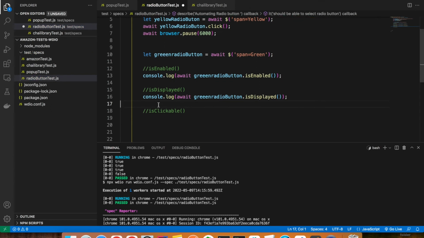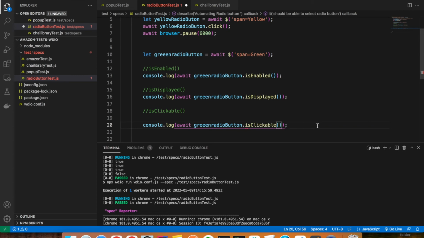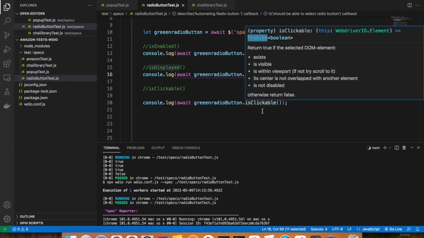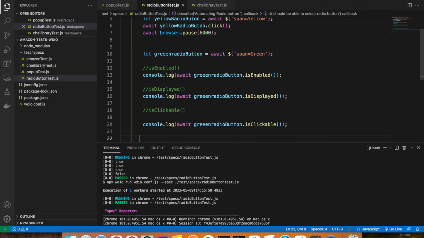And one more thing we can check before clicking that particular web element is whether it is clickable or not. Similar to isDisplayed, we can do isClickable. Let me remove this and add isClickable. These three methods will tell us whether it is enabled or not, whether it is displayed or not, and whether it is clickable or not. Let me run these changes, and here it should print all true.